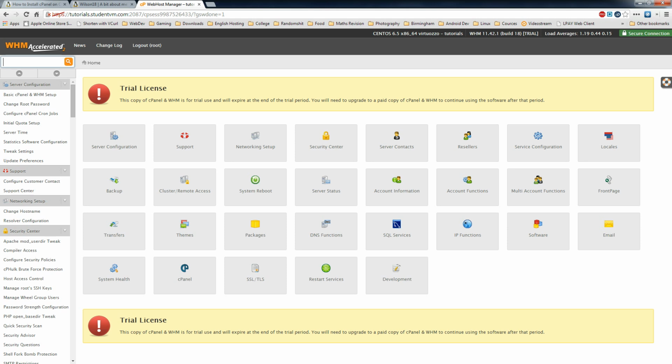And by default, if you are installing this on an IP address which has never used cPanel before, it should automatically give you a trial license.